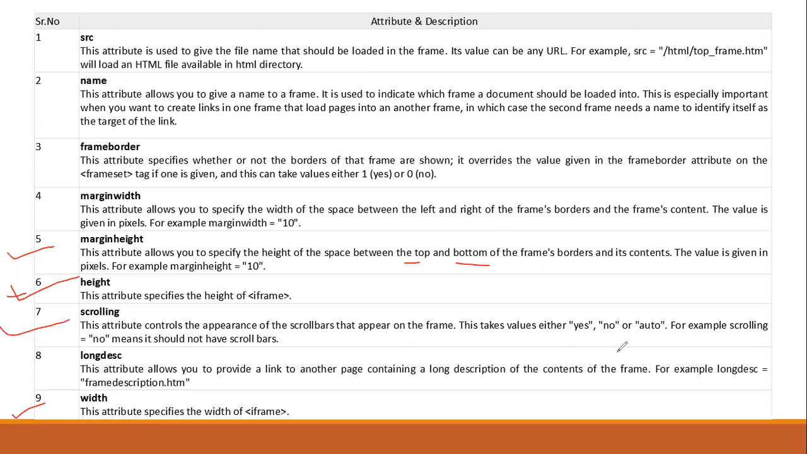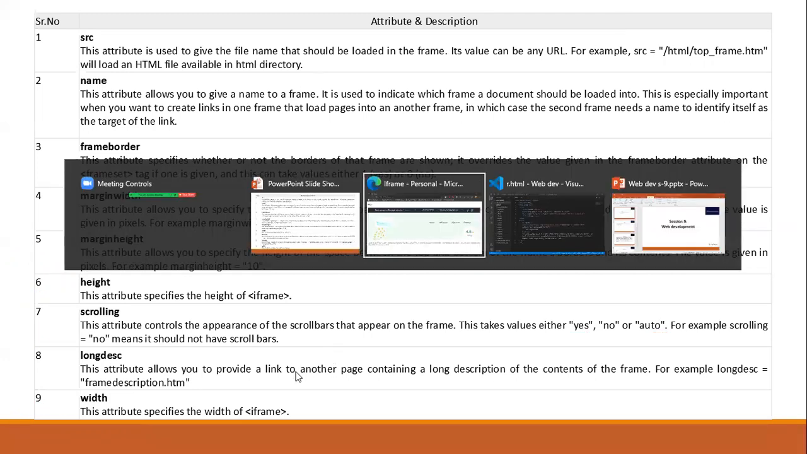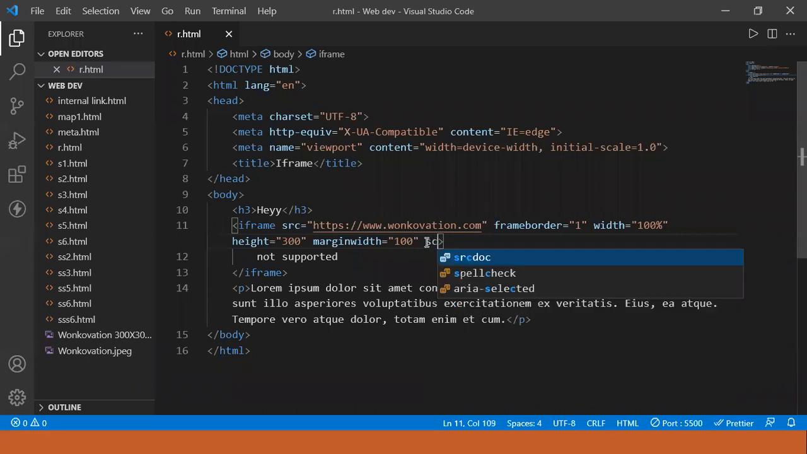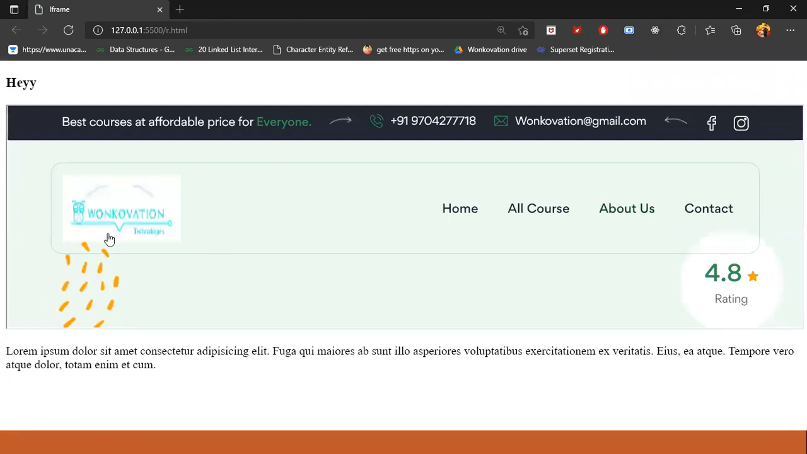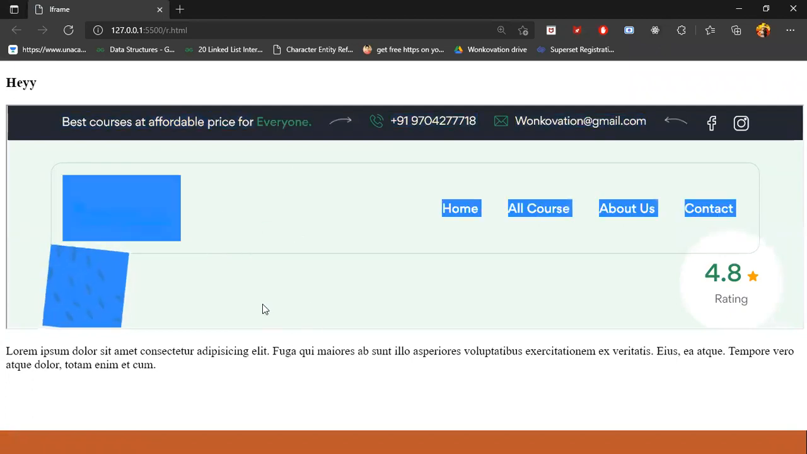So now next is scrolling. If we do not want to give a scrolling bar over there, what will we do? We will say scrolling equals "no", and to scroll we will say scrolling equals "yes". If we give auto, we can also give auto over there. That's the difference. Earlier we were giving no, so it will not give the scrolling bar over here. Let's see. There is no scrolling bar and I am not able to scroll this website here.